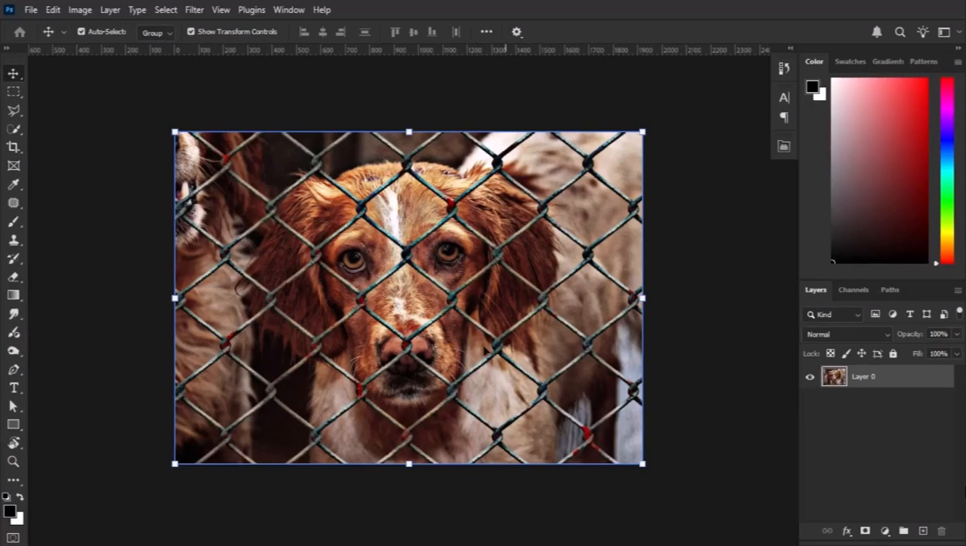In this video I'm going to show you how to remove fences from images in 3 simple steps. We are going to do it as naturally as possible.